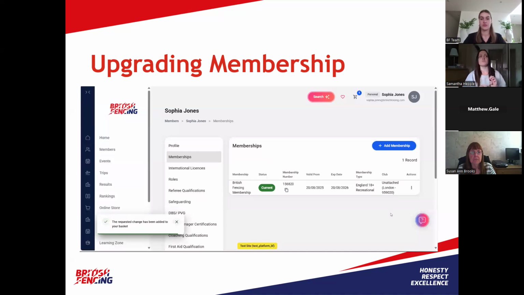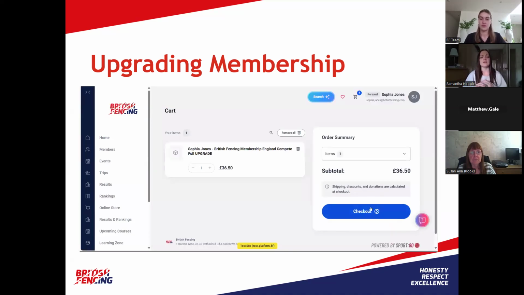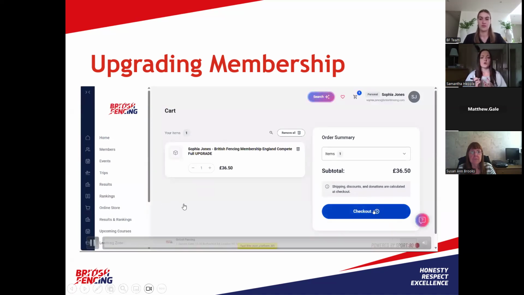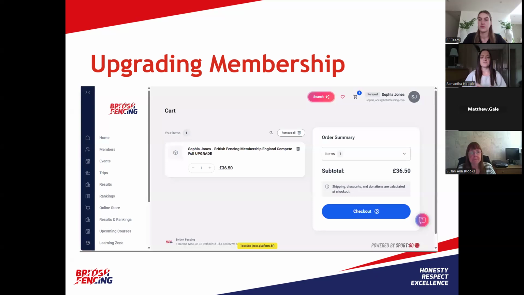From supporter, you could upgrade to recreational or compete. But if you've already got a recreational membership, the only thing you can upgrade to is compete. So in that little section, it'll only give you the options that you can upgrade to, and then it'll take you through to the payment page.